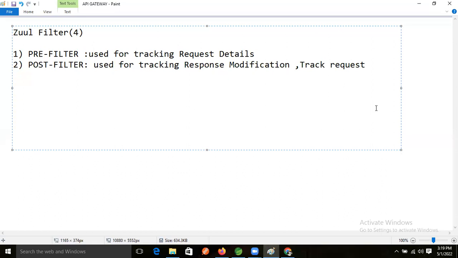So next one is what? The third filter is the route filter. Third filter is what? Routing, right? Route filter. The route filter is used to change the routing. Change it to a routing action.